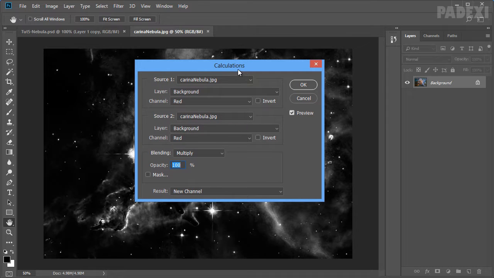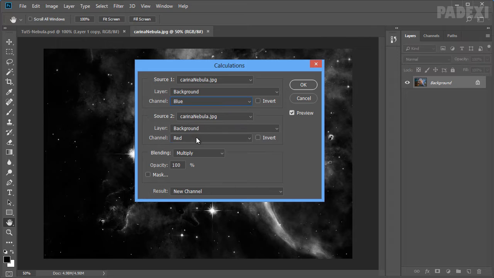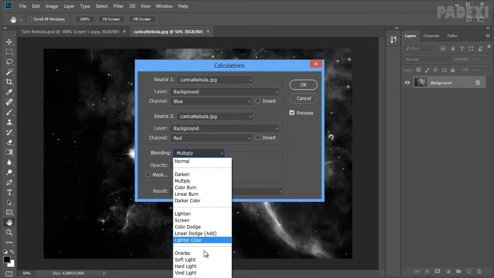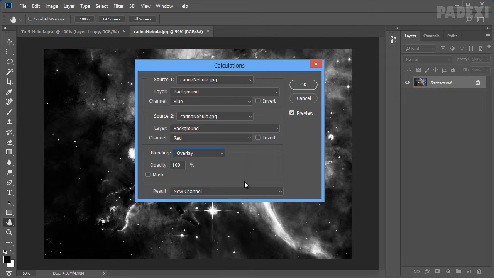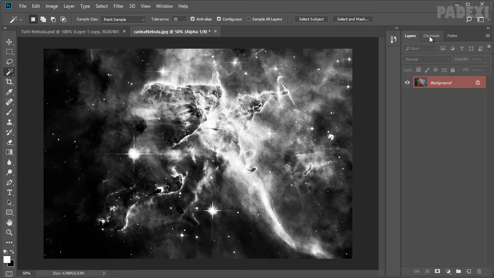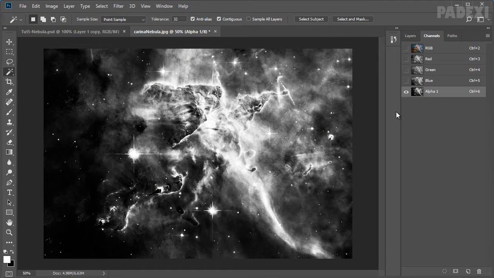So here I want to blend the blue channel with the red channel, and blending mode I want to set Overlay, and make sure that the result is set to New Channel, and then click OK. So it will create a new channel here, Alpha 1.